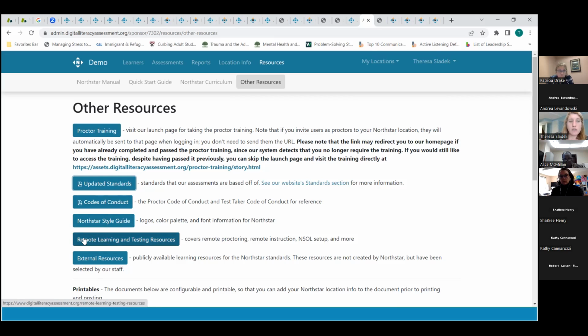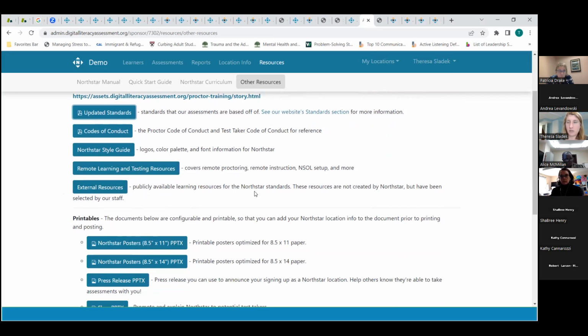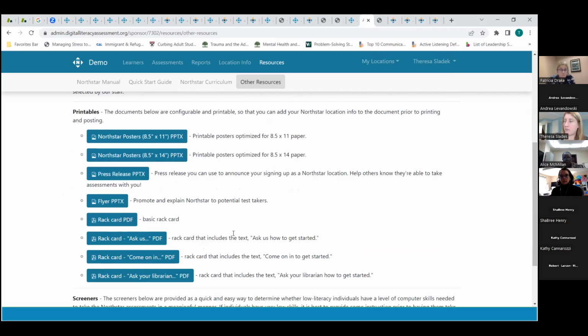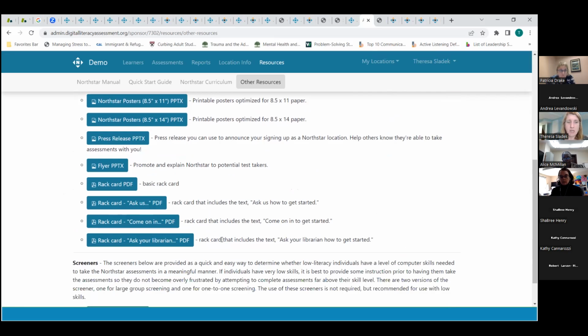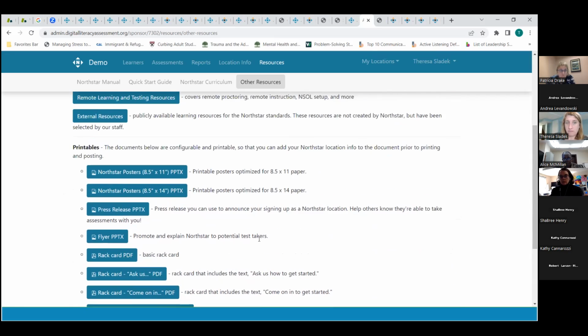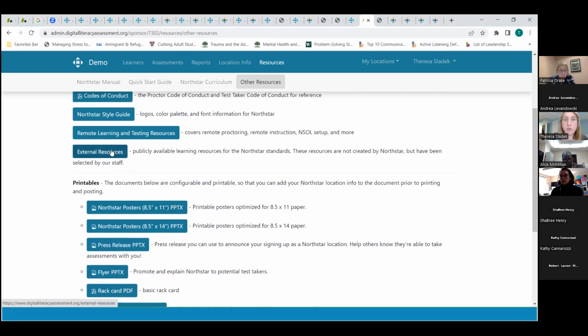And then here, this talks all about remote learning and testing, specifically if you're going to be doing that. I'm going to skip the external resources for the moment. But here we also have posters and flyers and back cards for you that you can use. It allows you to put in your library information, but it has a picture and Northstar logo and some basic words on it. The screeners we will talk about tomorrow. External resources really quickly are other free websites that align to the Northstar standards for those 4 units that we don't currently have the self-directed practice lessons.